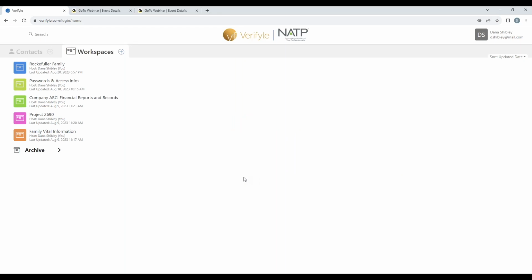Okay, the first thing that you should notice is up at the top center of the page, you can see the NATP logo. You can swap out that logo for any logo of your choosing by simply clicking on your name at the top right and then going into the account settings area and adding your own logo. The second thing I want to point out from the home screen is that there are essentially two major areas inside of the Verifyle system. There is the Workspaces area, which we're in right now, and you can see that demonstrated by the fact that the Workspaces tab is highlighted.